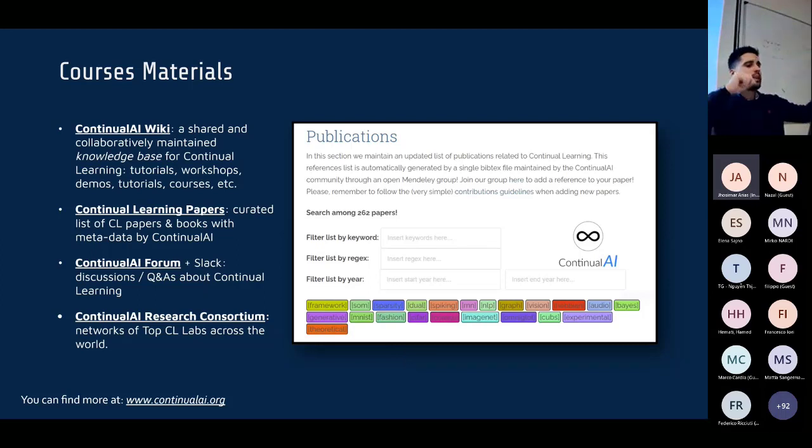So, for example, if you're interested in papers with experiments on MNIST, you can look at the MNIST tag and you can find these papers. Or maybe papers from 2018. So that's the idea. We should work more on that, but there you can already see a lot of interesting papers that we also use as the base reference of the course.